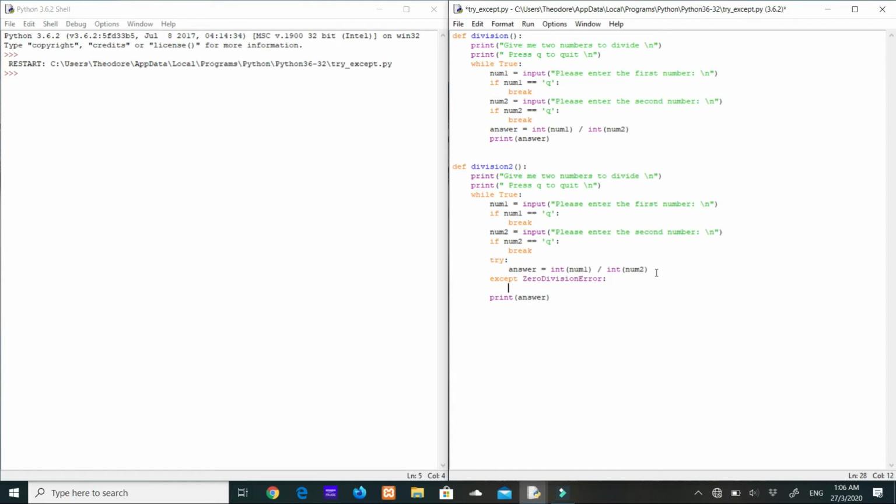And then when we have a ZeroDivisionError, what we want the program to do, we just want the program to print to the user, you can't divide by 0. Alright, and then if there is no ZeroDivisionError, what we want to do, we want to say else, just go ahead and print the answer.